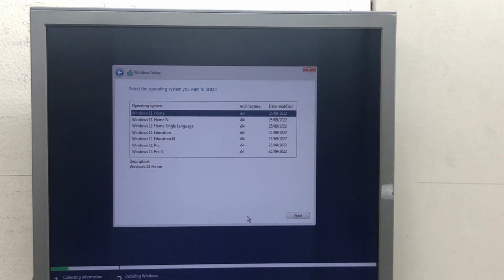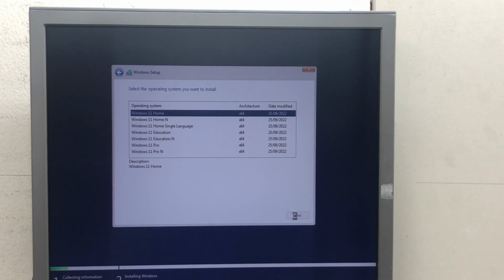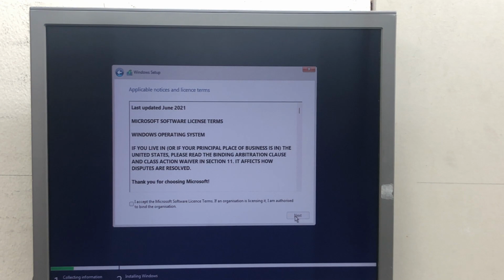Now it's giving you a couple of options. Which Windows do you want to install? If you had Windows 11 Home before, you need to install Windows 11 Home. If you had Windows 11 Pro before, you need to install Windows 11 Pro on your PC. I will assume this computer had Windows 11 Home, so you need to select the normal version, not the N version. Because it's already selected, I will just click next. At this point, you just need to accept the terms and conditions and click next.